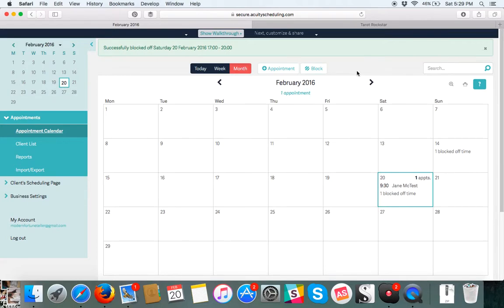AcuityScheduling. If your client needs to reschedule or cancel the appointment, they can actually do it right from their email. The confirmation email is one big email, and it's got a reschedule button, it's got a cancel button, and if they reply to that email, it goes straight to your email. Super easy and functional to use. I love this program. I do not know where I would be without it.